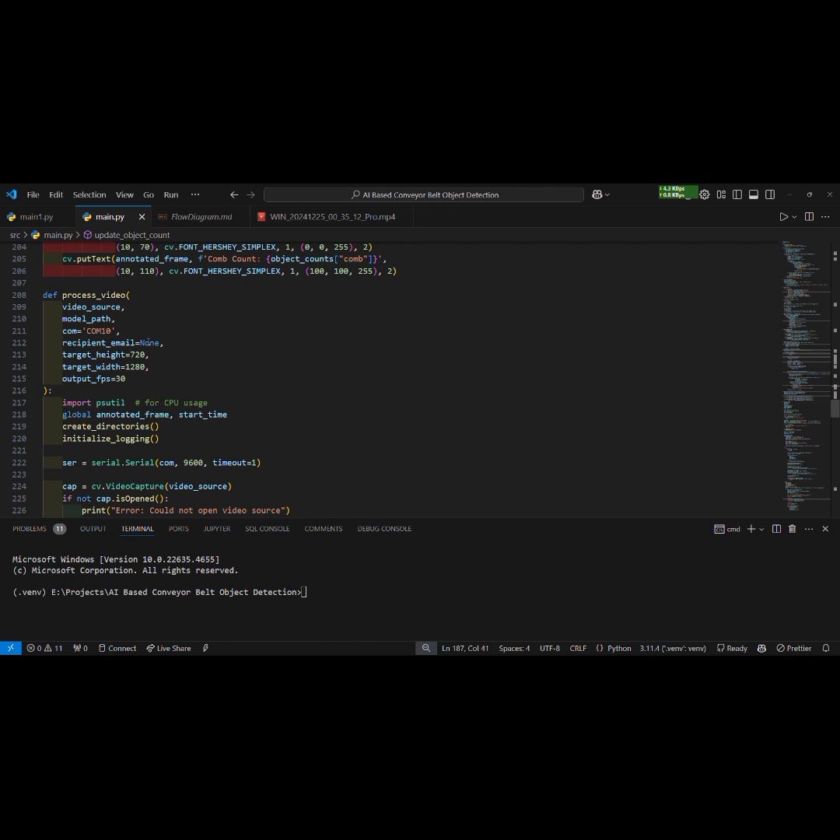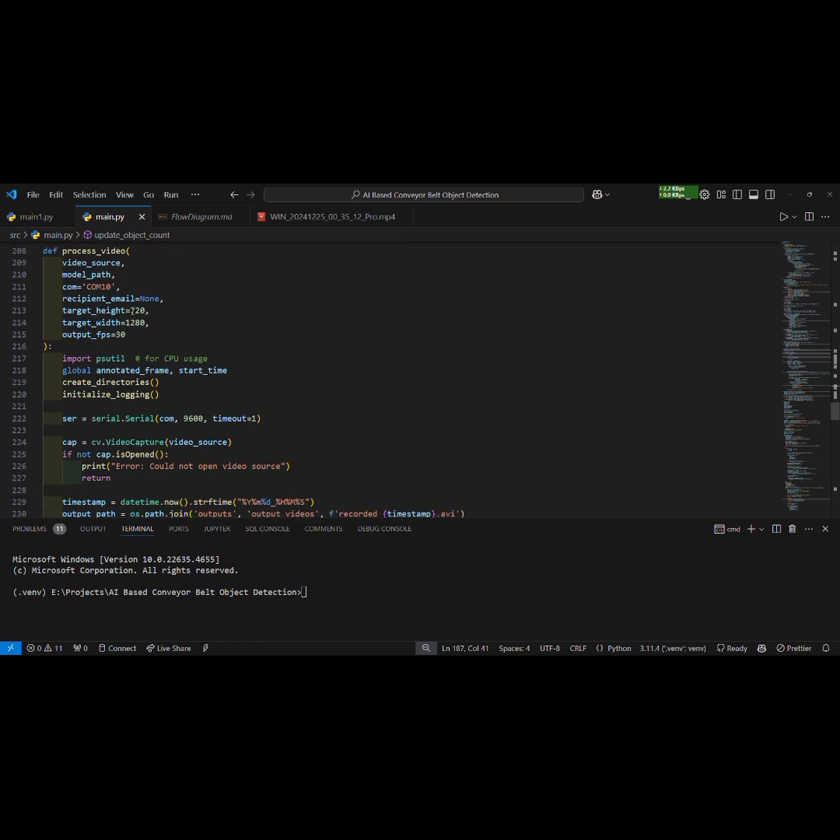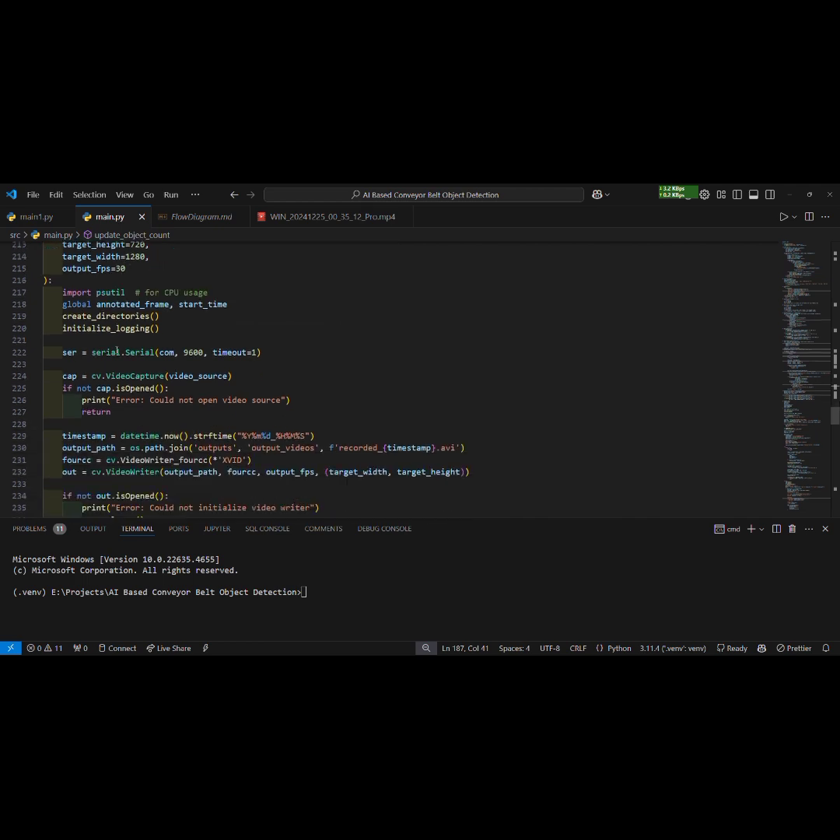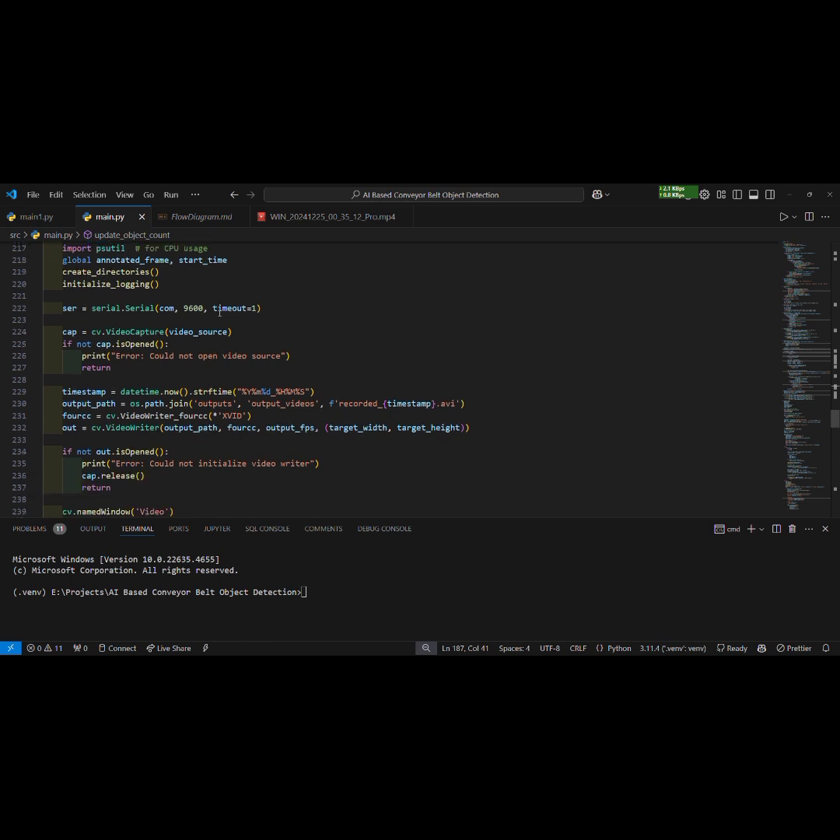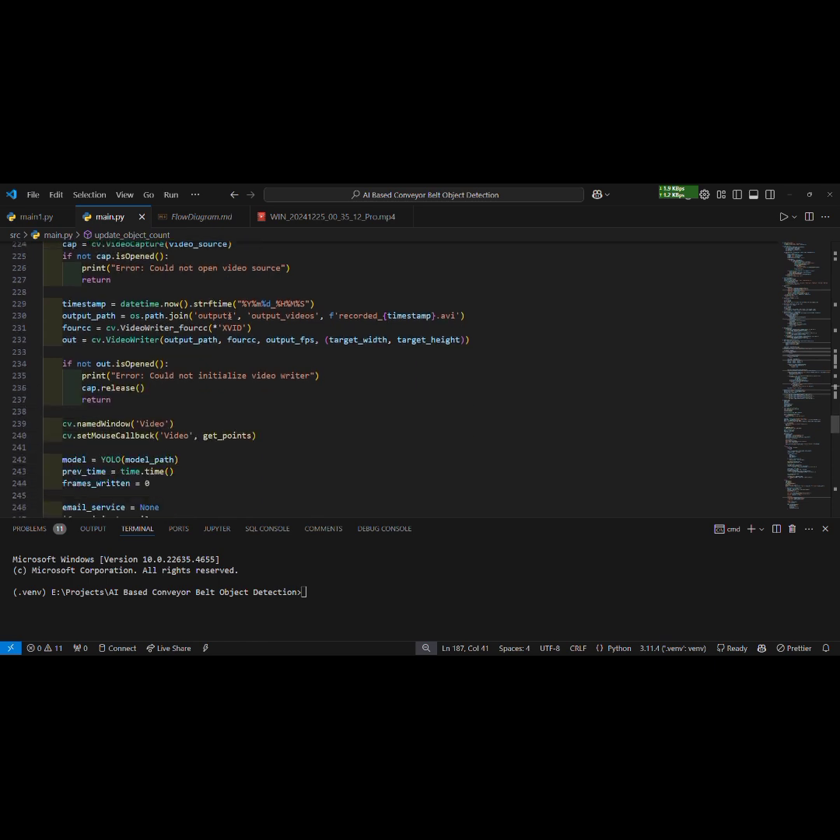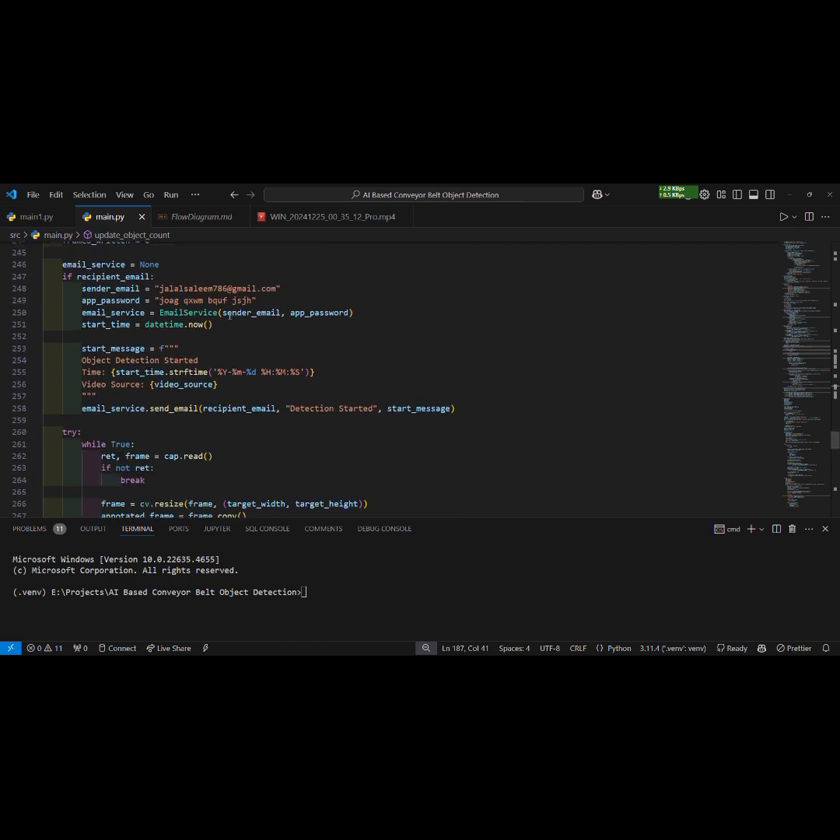You have to press Windows X and go to the Windows Manager. And here is the target height, target width, and output FPS, how many FPS you want. And here is your function, calling the function. Here is the baud rate, which will be incorporated with the STM32.